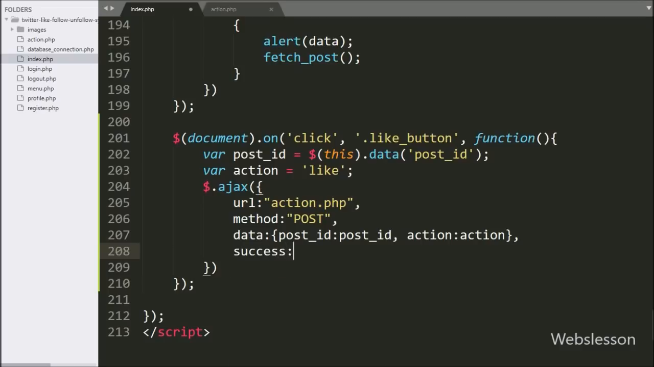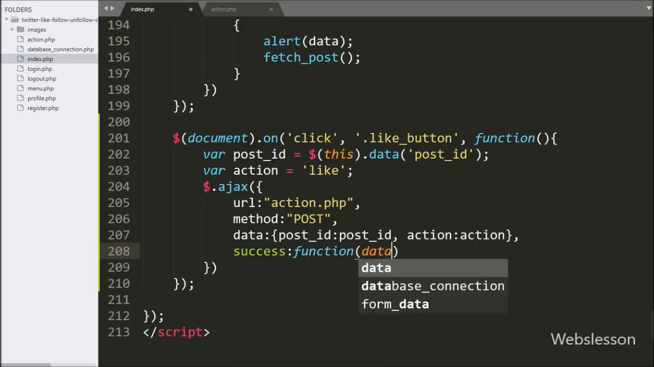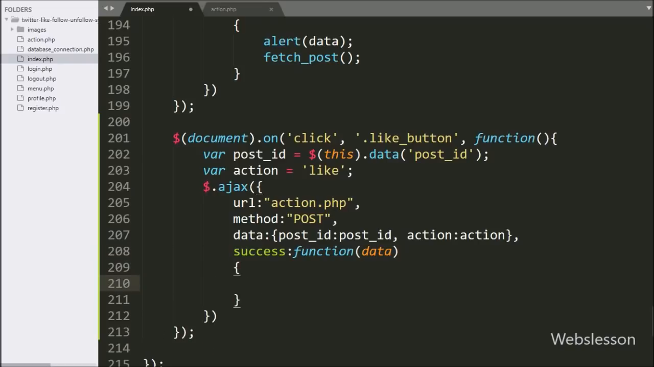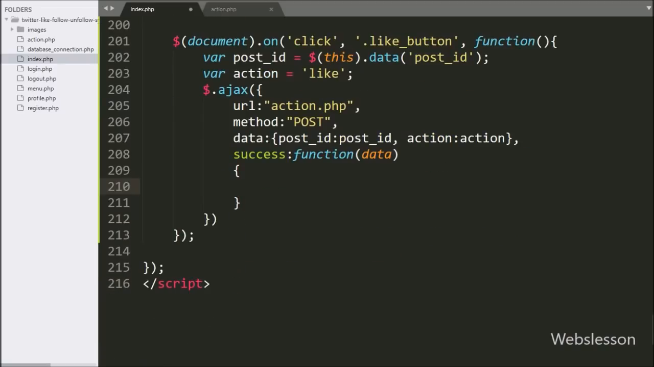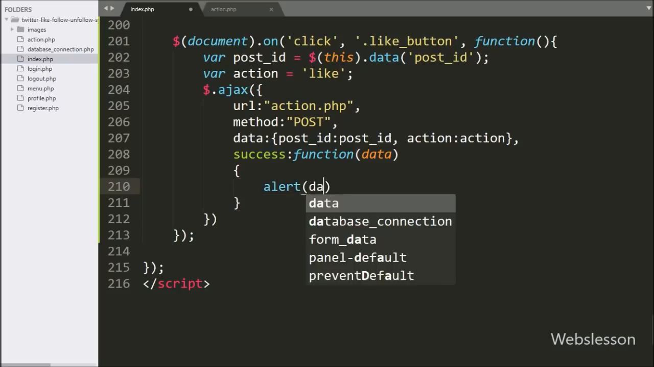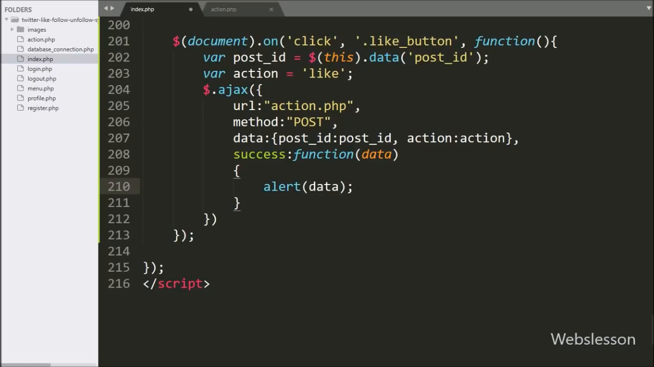Lastly, we have written the success callback function. This function is called if the request completed successfully, and it will receive data from the server. Under this function, first we have written an alert statement with the data argument; it will pop up whichever response it has received from the server. After this, we have called the fetch_post function. It will display updated post data on the web page, without refreshing the web page.